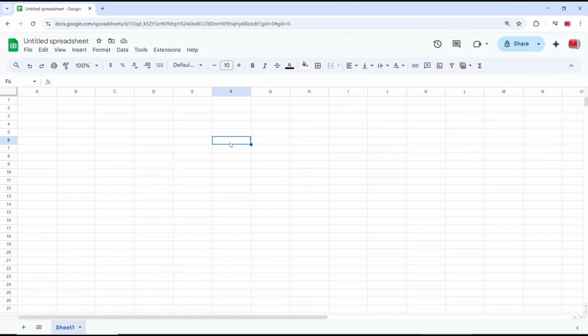Hello everyone, today we are going to learn a basic Google Sheet tutorial on how to indent. As an example, I will create values in here. You can type 500, 200, 600, and then 300.